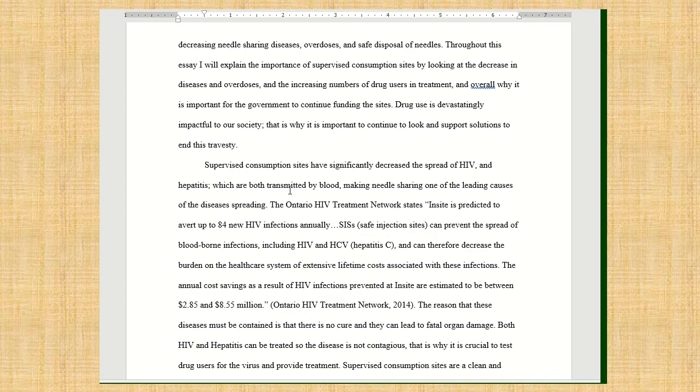Supervised consumption sites have significantly decreased the spread of HIV and hepatitis, which are both, so this should be a comma, which are both, most of the time when you have which, it's going to have a comma in front of it, which are both transmitted by blood, making needle sharing one of the leading causes of the disease spreading. The Ontario HIV Treatment Network states, InSite is predicted to avert up to 84 new HIV infections annually.